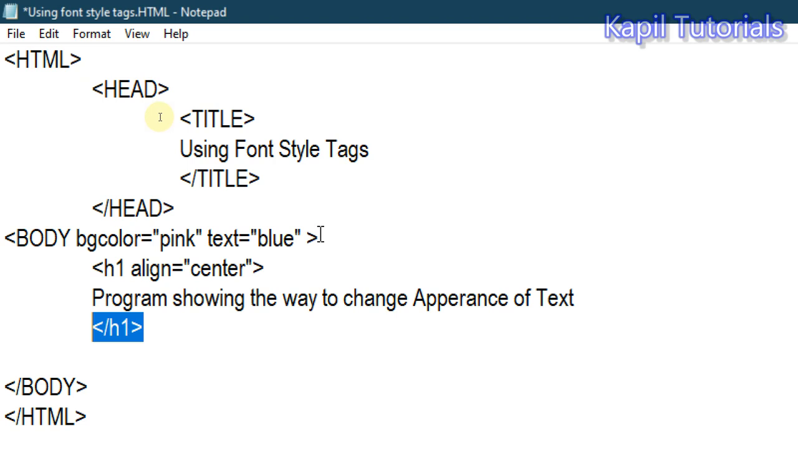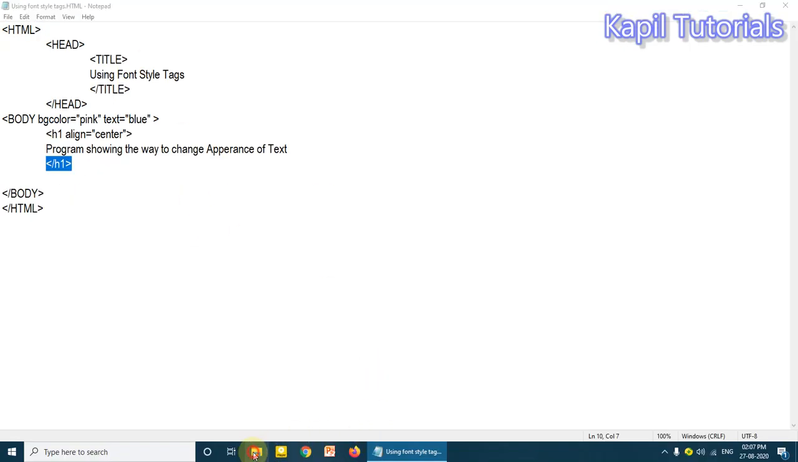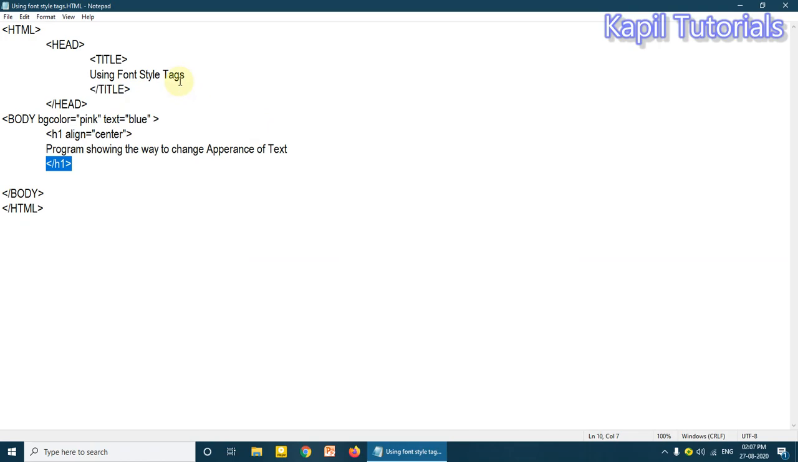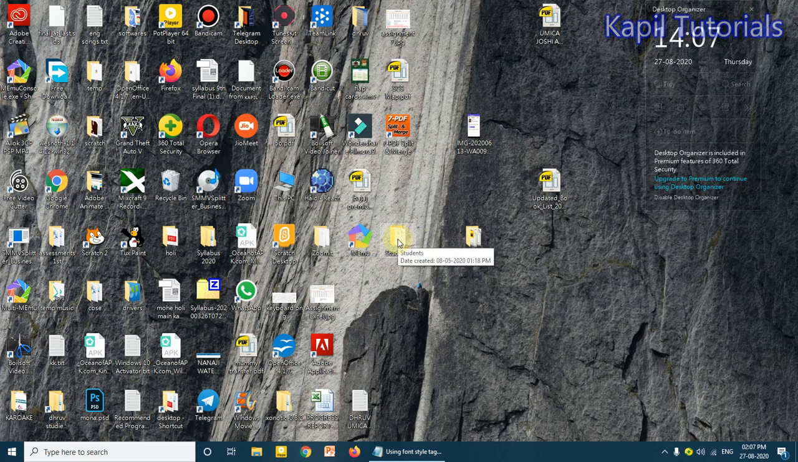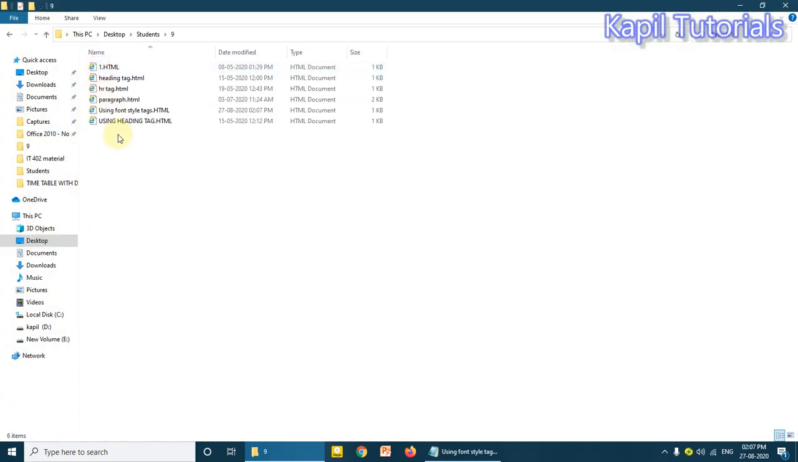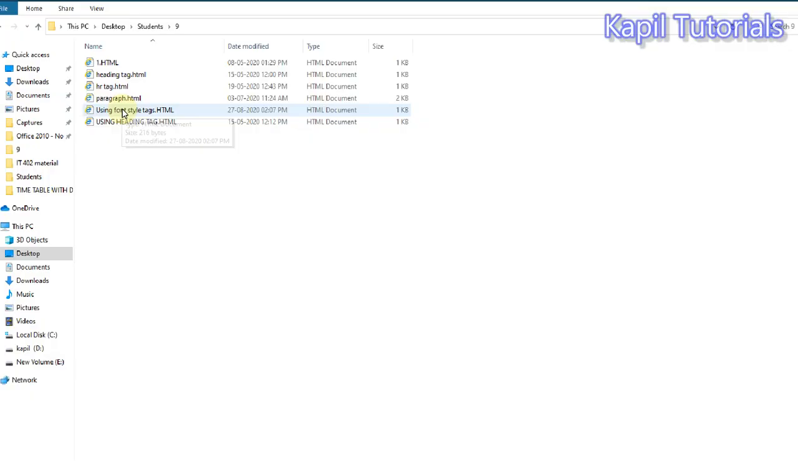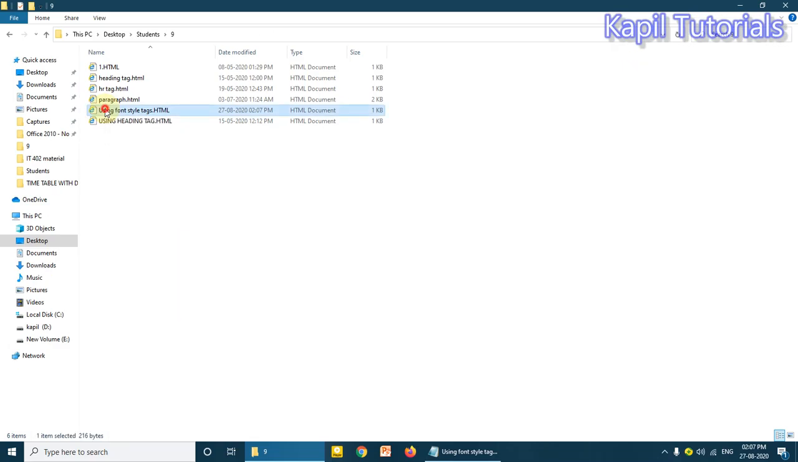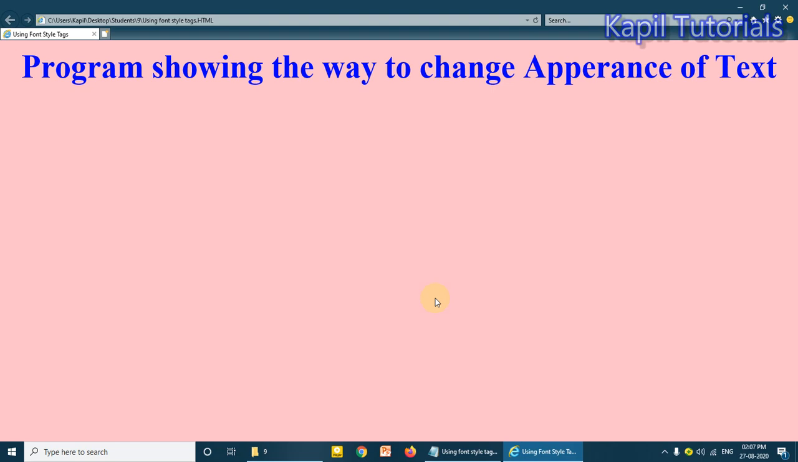And I have explained last time that it is always the best practice to do your program in steps, like I have done this coding. So firstly I'll save it, and then after saving this I'll just go to my folder where I have saved my work. So I have saved in my students folder in ninth using font style tags. I'll click it. So till now whatever the coding I have done, it is appearing in front of you.